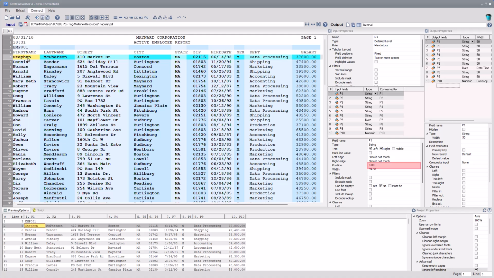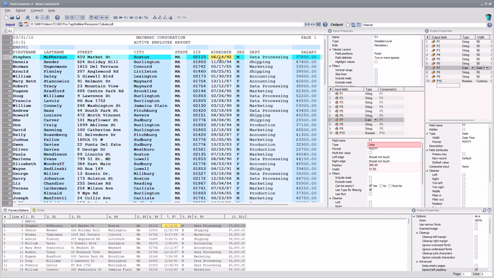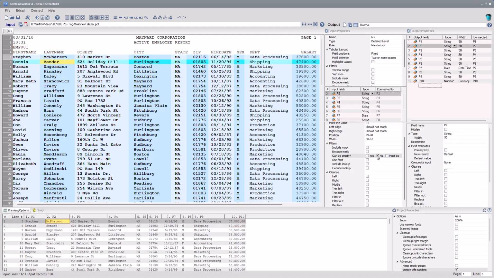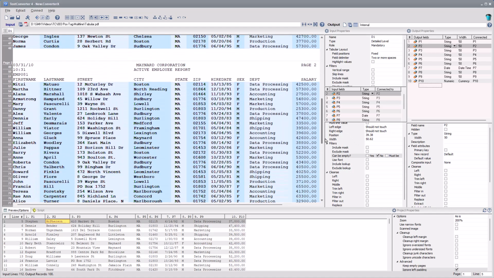Field positions, widths, data types, and other properties are determined automatically. Light adjustments may be needed for the created setup. In this case, we need to get rid of line 3, which does not belong to the template. We can do that by specifying that the field, last name, should not be empty. The single-line tabular template with 10 positional fields is set.